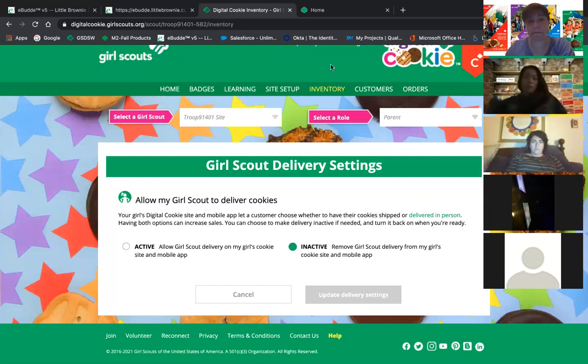No. Okay. Oh, wait. Does that mean the cookies are shipped? Yes, they are directly shipped. It's for direct ship and donated cookies only, is what the Cookie Finder is for.